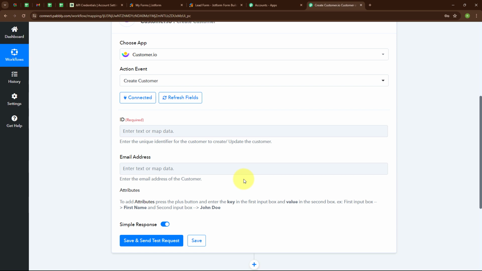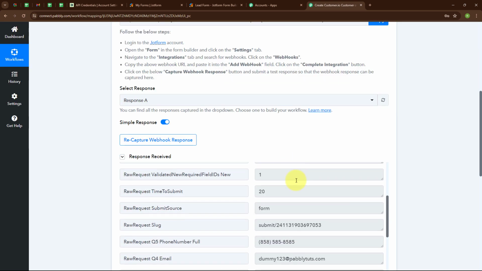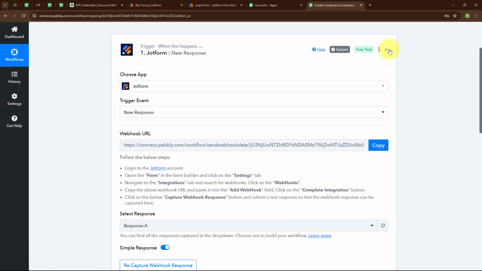So now moving forward, here it is asking for ID. The instruction says to enter the unique identifier for the customer to create or update the customer. So for that, let me take you to the trigger response we have received. Here in the response you can see we have received a submission ID. So the submission ID will be our unique ID through which our contact will be identified.